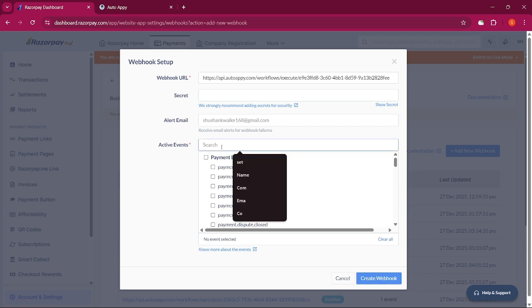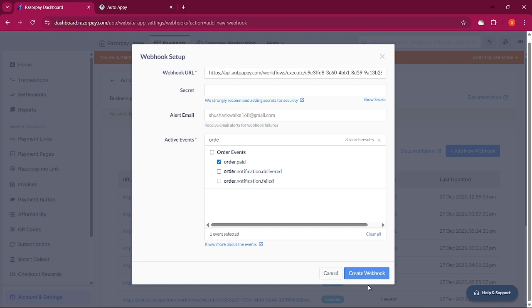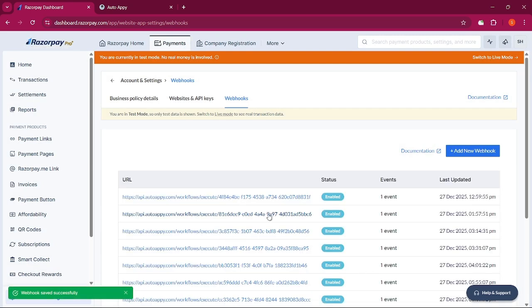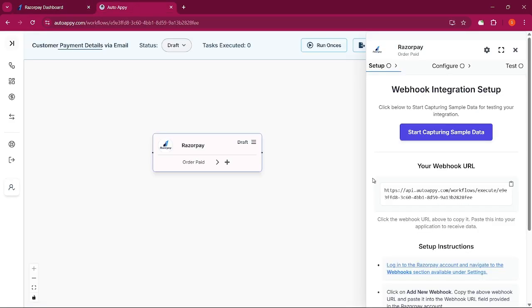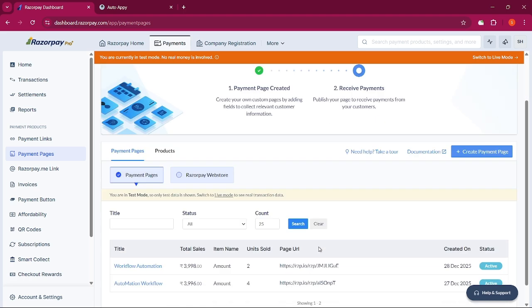The event I'm going to use is order paid. Select this one and now just create the webhook. As you can see, we successfully set up our webhook URL. Now we have built a bridge between AutoAPI and Razorpay. Now it's time to test this application using any of your payment links or payment pages which you already created.